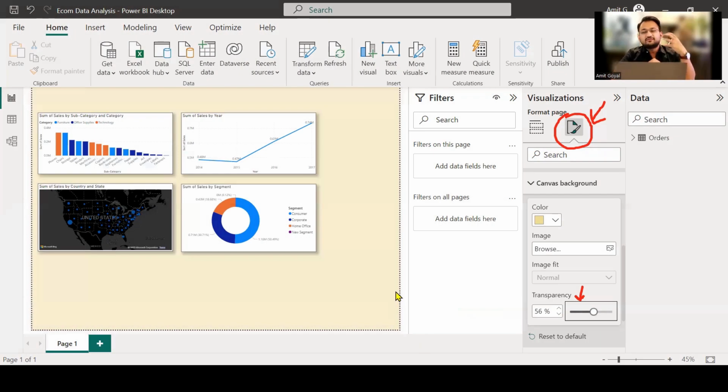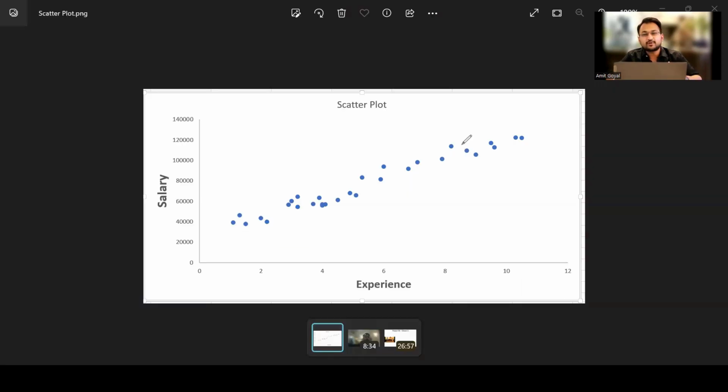So now everyone, we are going to add a chart over here, which is a scatter plot. A scatter plot is a chart which we use to see the relationship between two numeric variables. So let's first of all understand the scatter plot with a small example. Everyone, you can see the scatter plot on my screen. As we were discussing, a scatter plot is something which we use to see the relationship between two numeric variables.